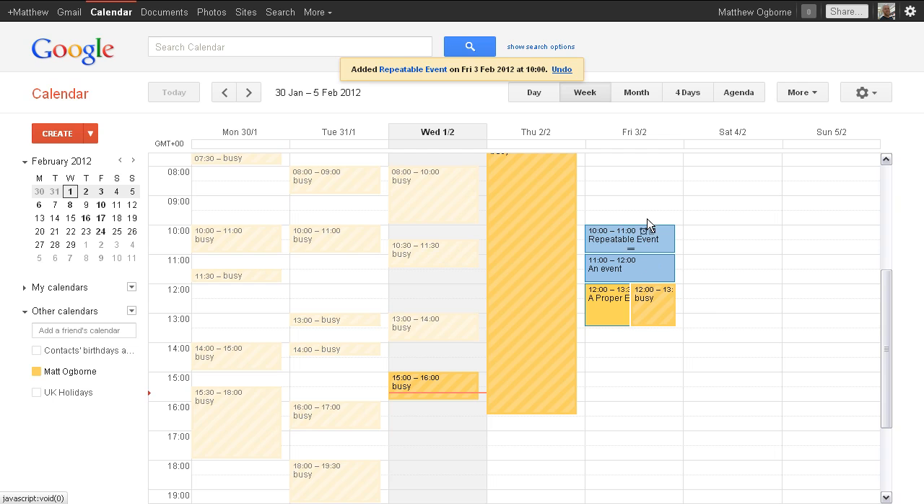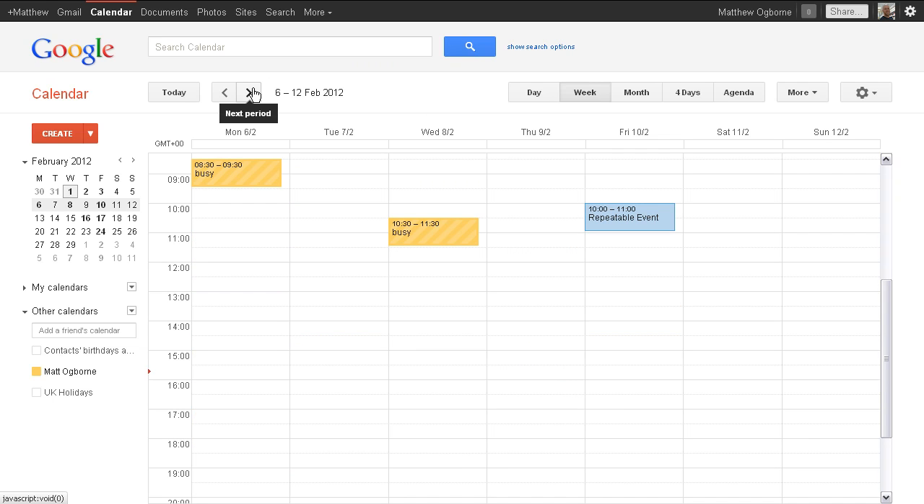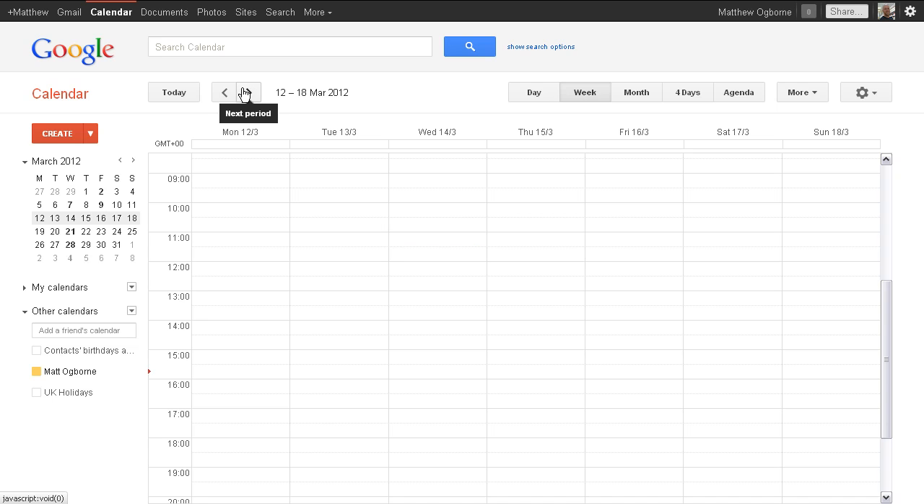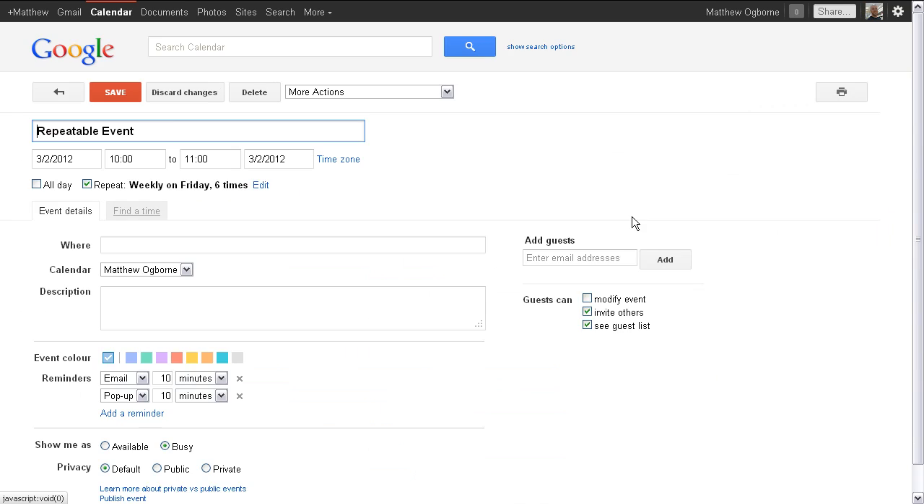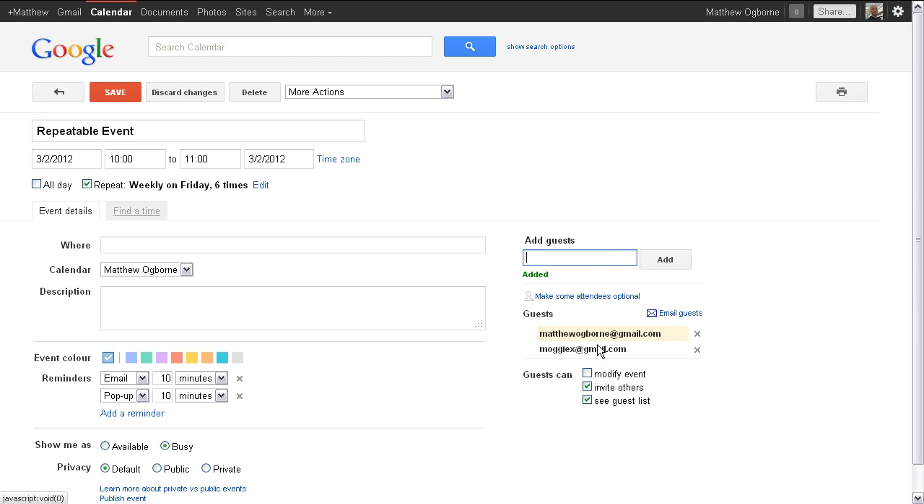Okay, so there's our repeatable event. If I now move through the events, you'll be able to see that the repeatable event is on every Friday, like so, and then once the 6 weeks is over, it disappears. So I'm now going to come back to this week, and maybe I want to add a member of staff to this. It's very straightforward: if you add their email address as a guest and then click add, then they'll now appear in here.